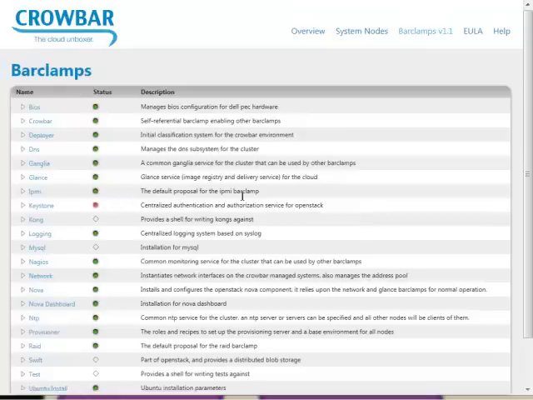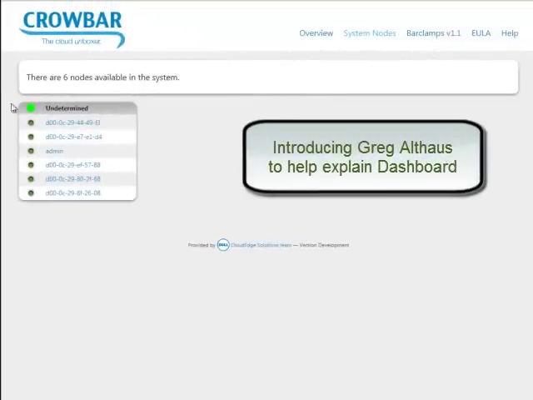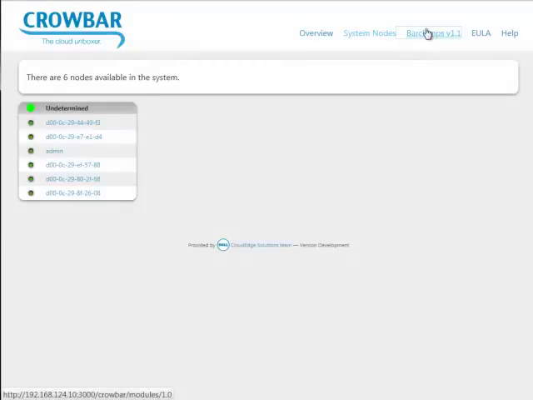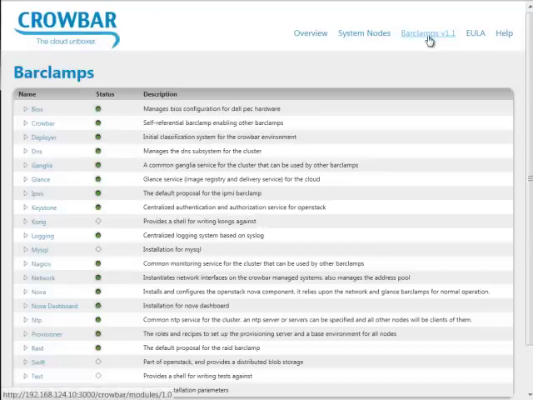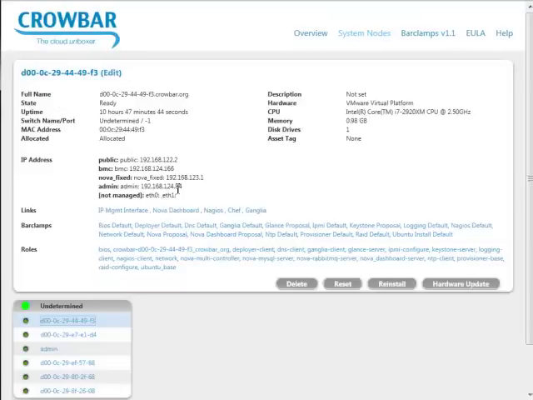So there's my red light. And we'll get that set up. Okay, so we've got the system up and configured with 6 nodes. All the bar clamps are ready to go. Right, so we see all that. Then the dashboard's going to come in over here. This is the node we had for admin.